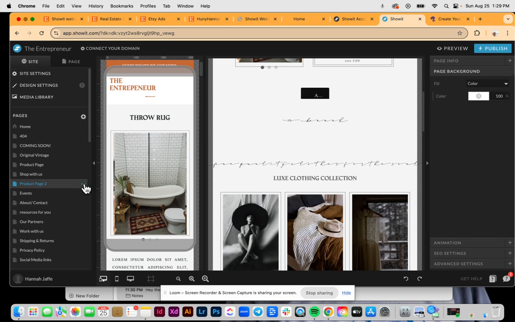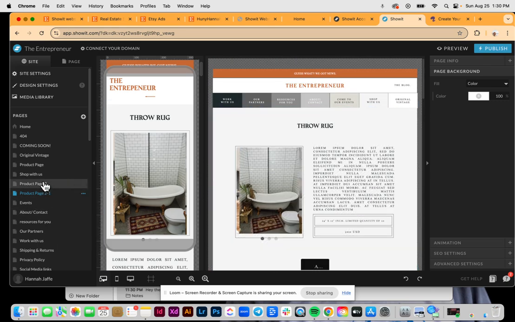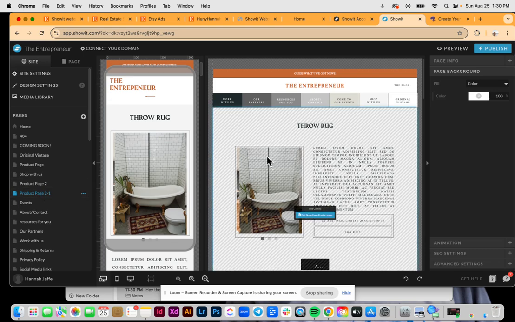So what you're going to do is use this same layout and click on this. You're going to hit duplicate. And then now you have the second product page, which you can use to create your next product. So say product page number 1 was the throw rug, and I renamed this to throw rug. Now I'm going to go to product page number 2, and it looks exactly the same.